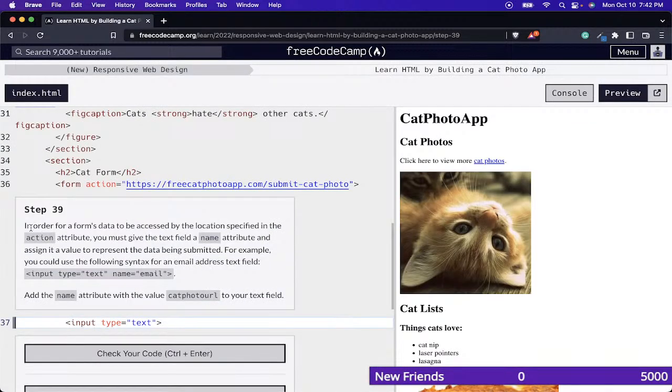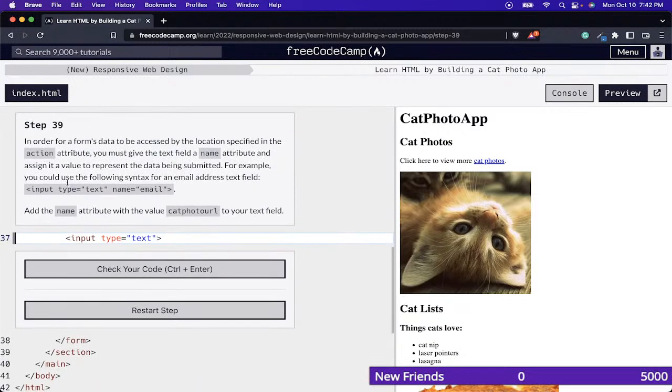Step 39. In order for form's data to be accessed by a location specified in the action attribute, you must give the text field a name attribute and assign it a value to represent the data being submitted. For example, you could use the following syntax for an email address text field. So here's our input tag. It has this type of text and a name of email.